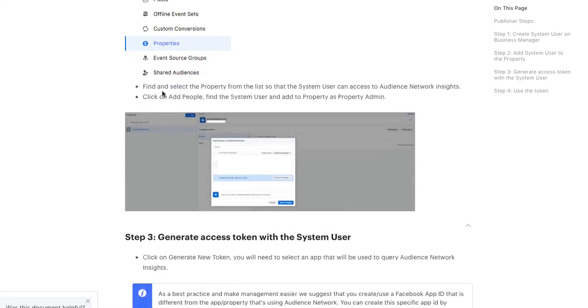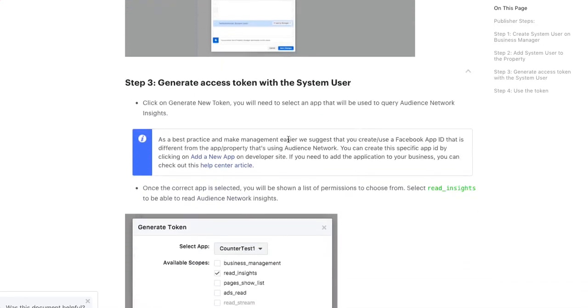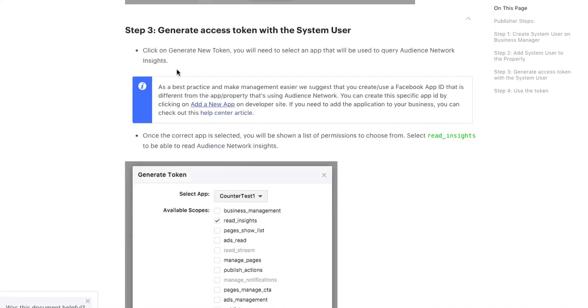another page, that is find and select the property from the list so that the system user can access audience network insight. There is an audience network insight. You have to click that one in the properties, and once you go there, you will find another page. You have to generate. Now we are at the position where we are going to choose some permissions. Here, generate access token with your system user.